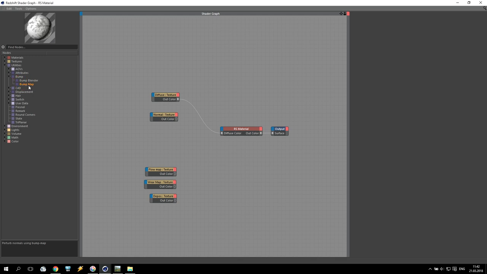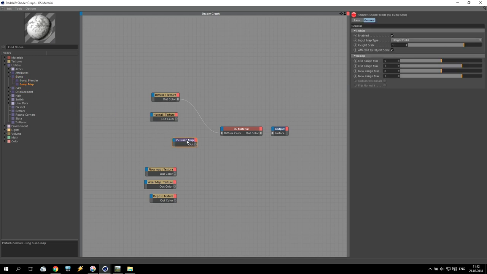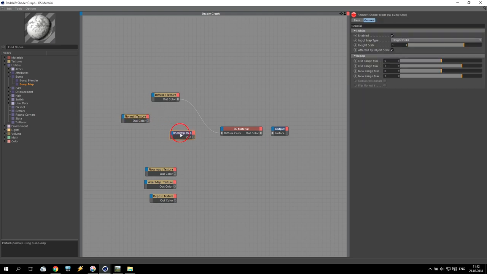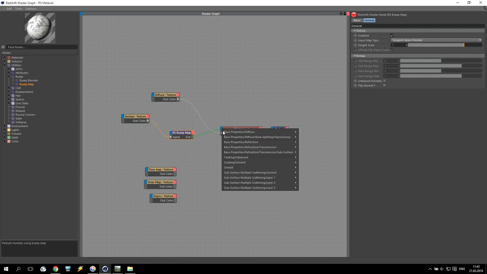If you use some previous version, you have a normal map, somewhere should be normal, just apply normal and use this normal texture. In the new version, you haven't normal, you have bump with some additional options, input map type. So from height field, I have to transfer to tangent space normal, like this. Apply this, my normal map, like texture input, and apply here, like overall bump input.